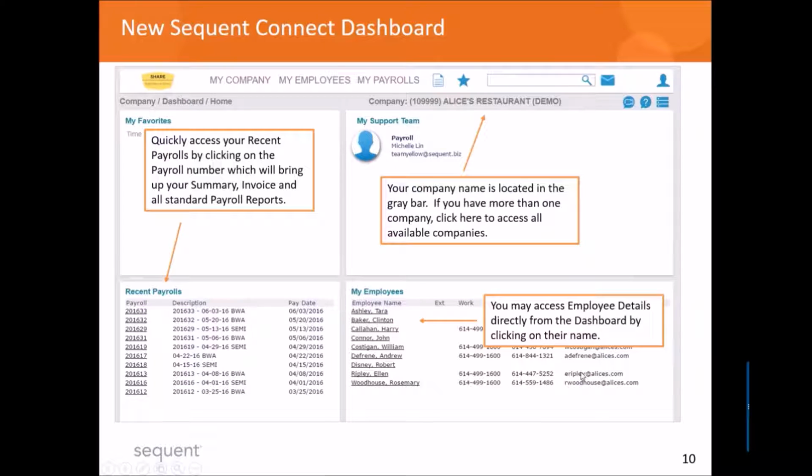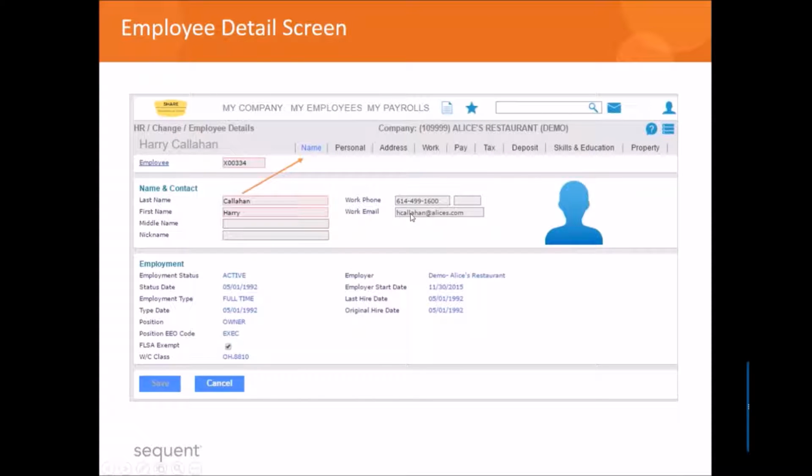Then over here in the bottom right-hand corner, you see all of the employees. My Employees will allow you to access all of your active employees, again, directly from the dashboard. You can click here on the name and it will pop out the employee detail screen so that you can view that employee's information. As you can see, now this is what the employee detail screen will look like.